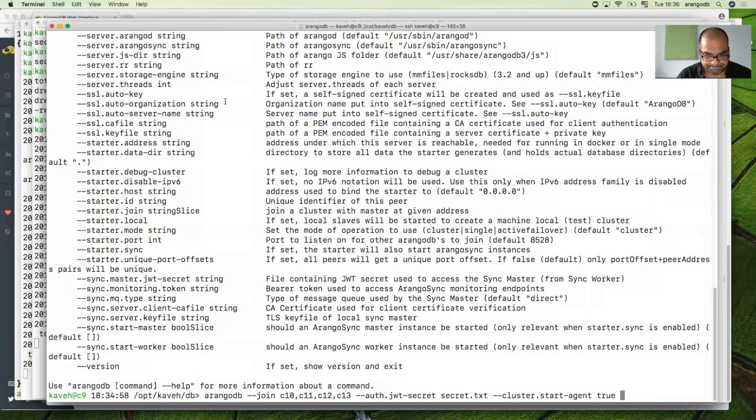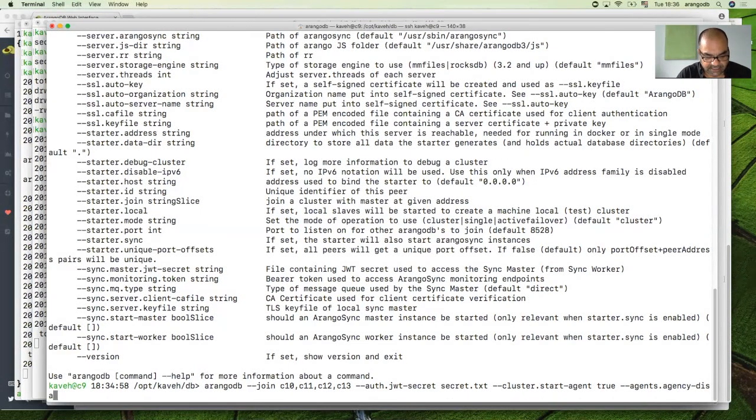Let's do that by specifying the disaster recovery ID like so. Okay, this ArangoDB starter will join the rest of these guys. It has the proper secret. We are forcing it to start an agent, and we are giving the one agent a specific additional parameter, which is agency disaster recovery.